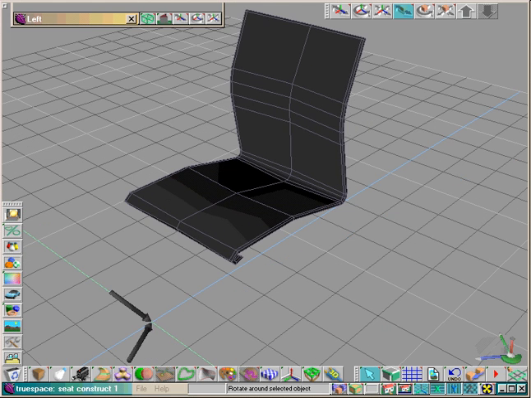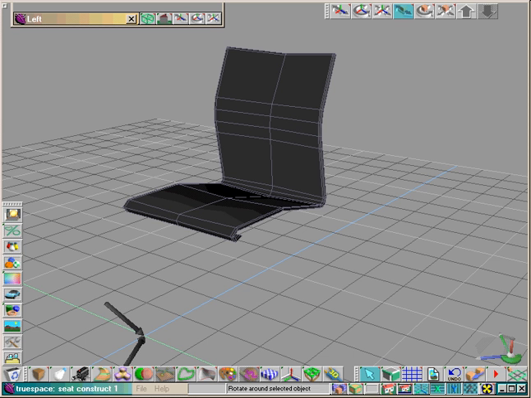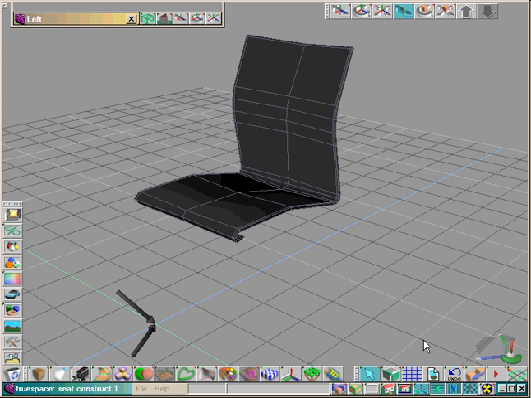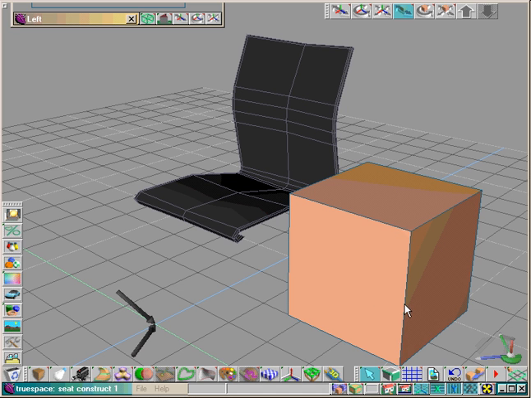Now for the seat construction. We'll build this completely within Subdivision Surfaces Edit mode. We begin again with a cube. We'll look at a different way to create the center set of edges this time.